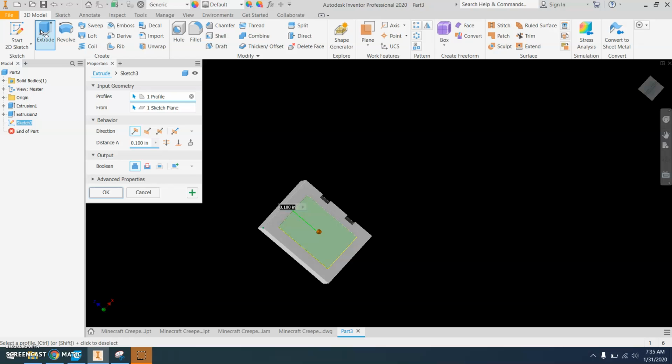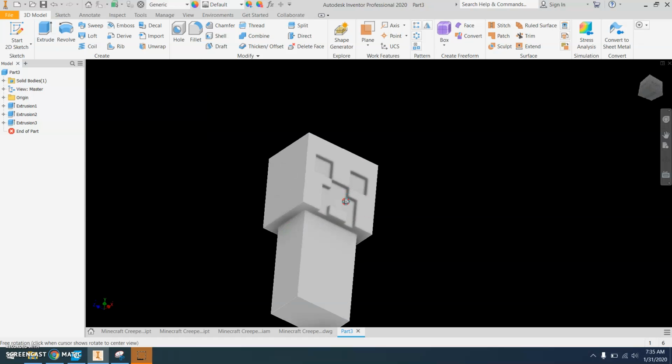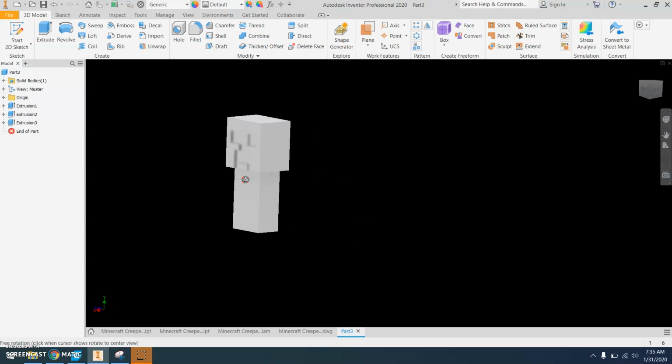We're then going to hit extrude. It auto-selected because it was the only profile. And once again, I'm going to do the laziest way possible to extrude this. It's 10 blocks. Each block is 1/4 of an inch in size. So I just counted up the grid lines on my sketch that I did. Boom. So his body was pretty easy.